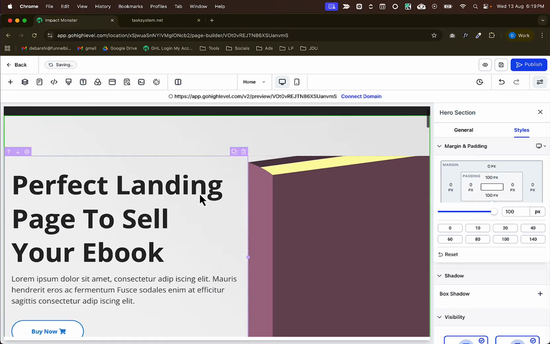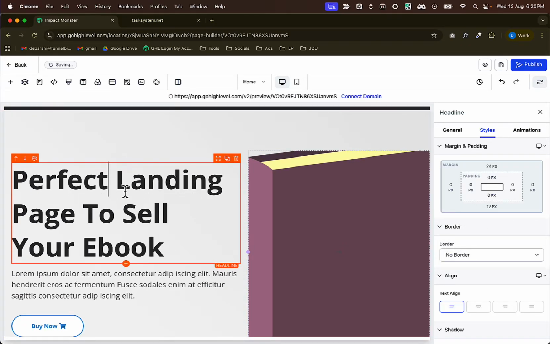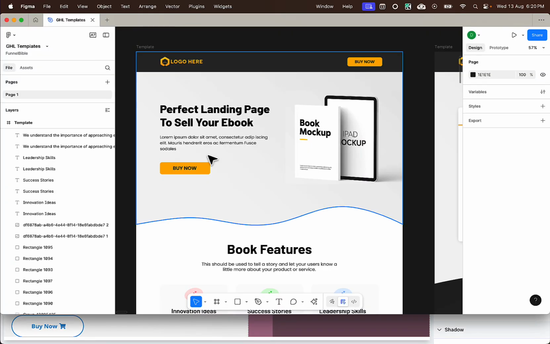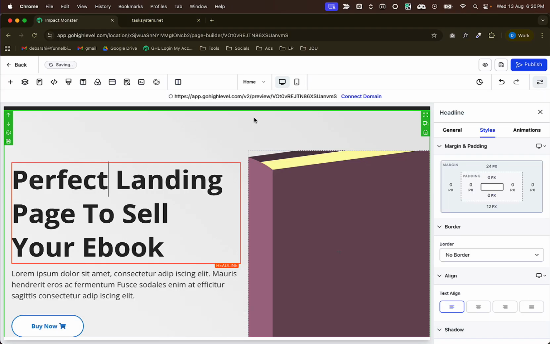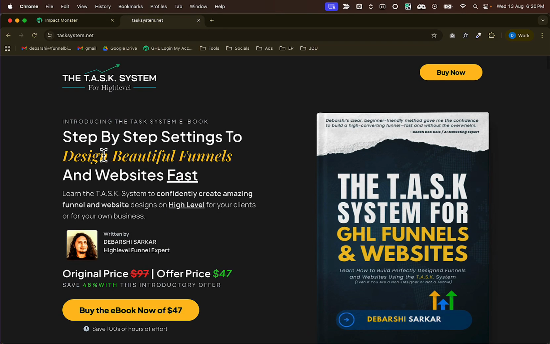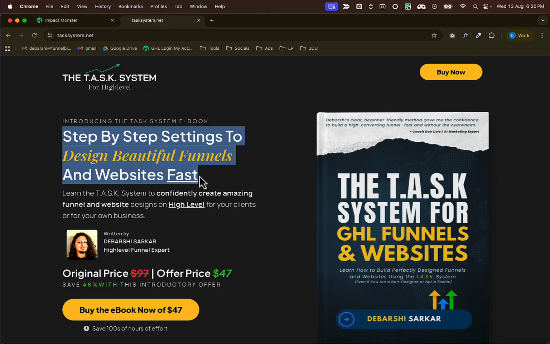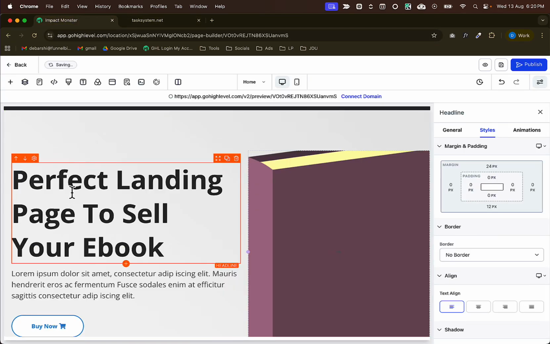Great. Now, next, let's move on to the headline. The headline here says perfect landing page to sell your book. That's what I have written on Figma. But I just want to put some realistic headline here. So what I'll do is I'll go to my own website. This is the task system website. From here, you can buy the book that shows you step by step how to design beautiful sites on GoHighLevel. So I'm going to copy this headline from here and I'm just going to paste it.